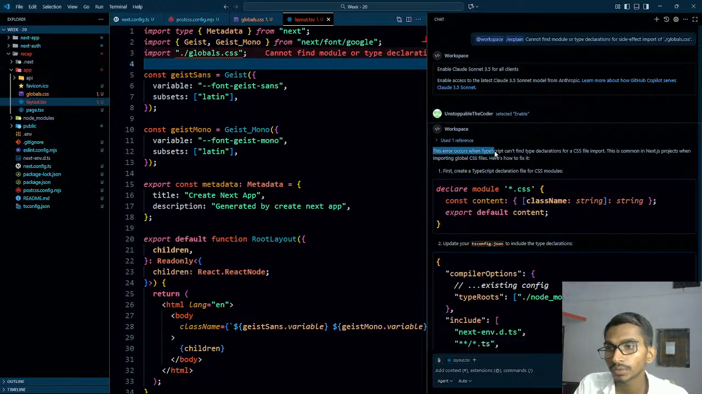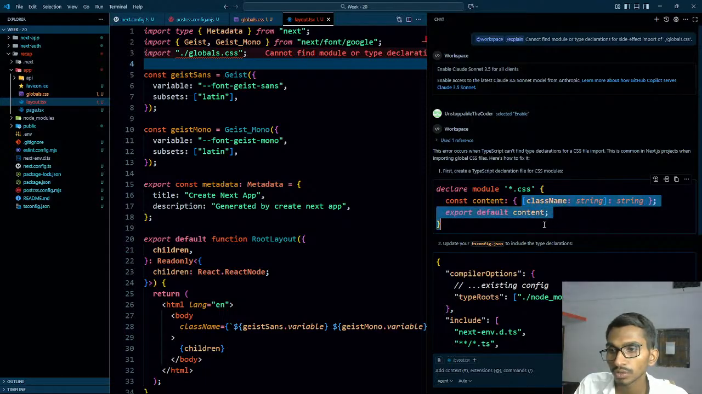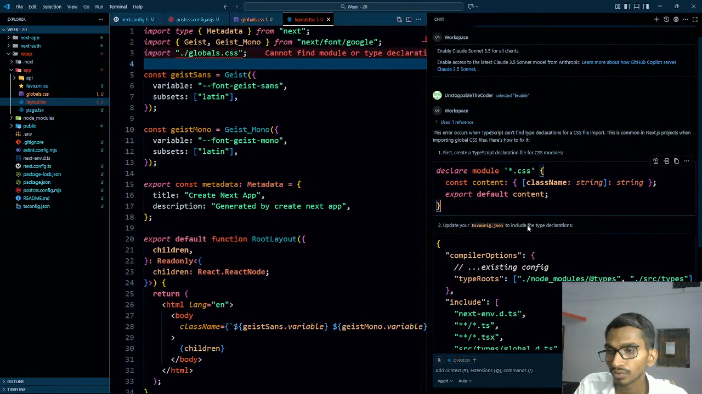Okay, this error occurs when TypeScript can't find the type declarations for CSS imports. This is common in Next.js projects when importing global CSS files. Here's how to quickly fix it. Declare module, anything appended by .css. Const content is equal to class name string. The type of it is going to be string. Export default. What will this do?